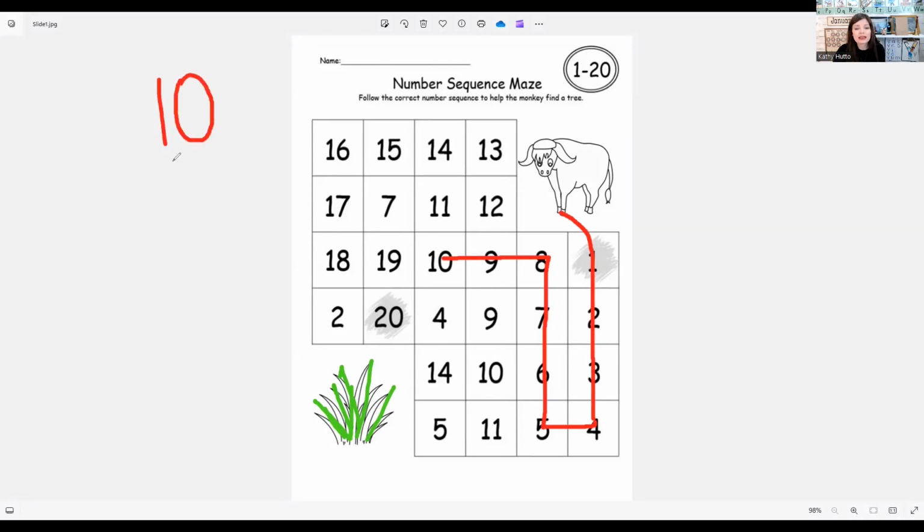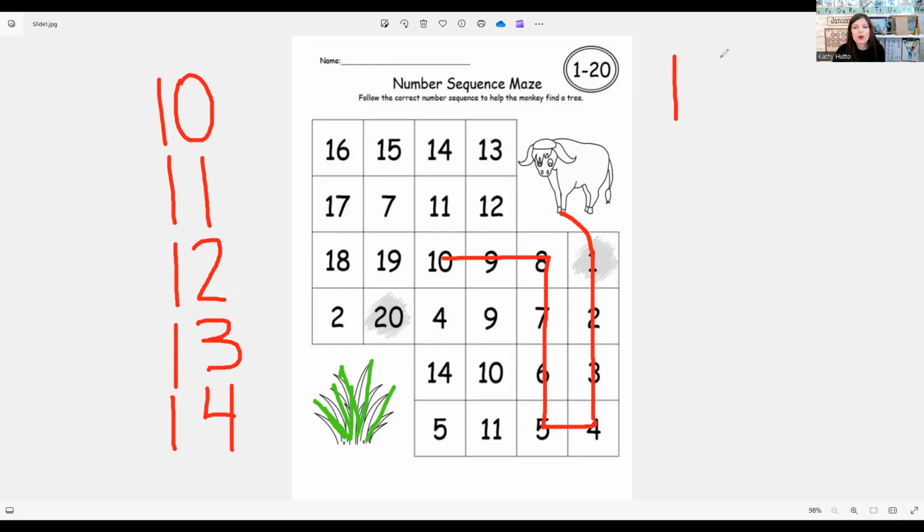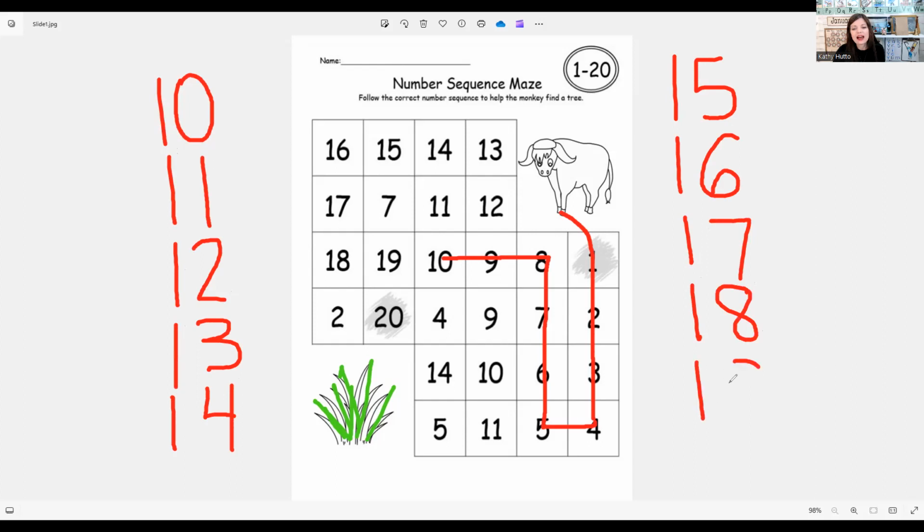After number 9, we come to number 10, which is 1, 0. The next number will be 1, 1, and then 1, 2, 1, 3, 1, 4. You can see a pattern here. 1, 5, 1, 6, 1, 7, 1, 8, 1, 9, and then 20. So that will help us as we know, so we'll know which way to go.